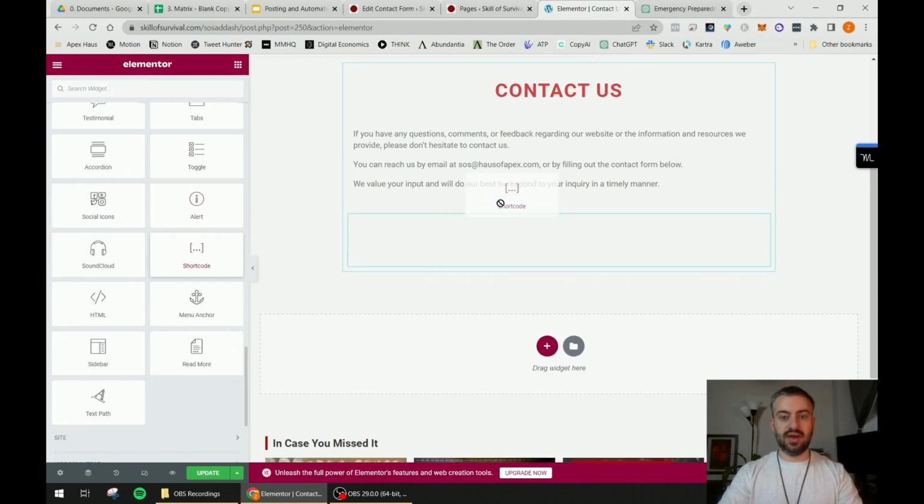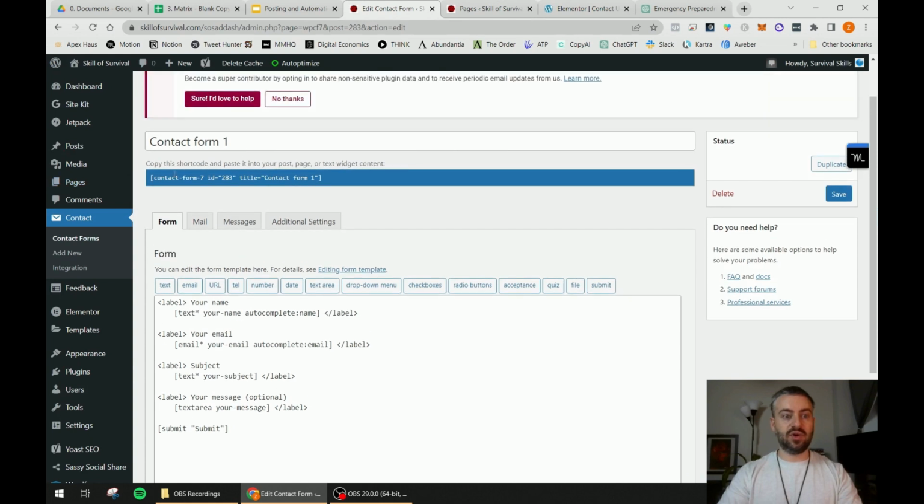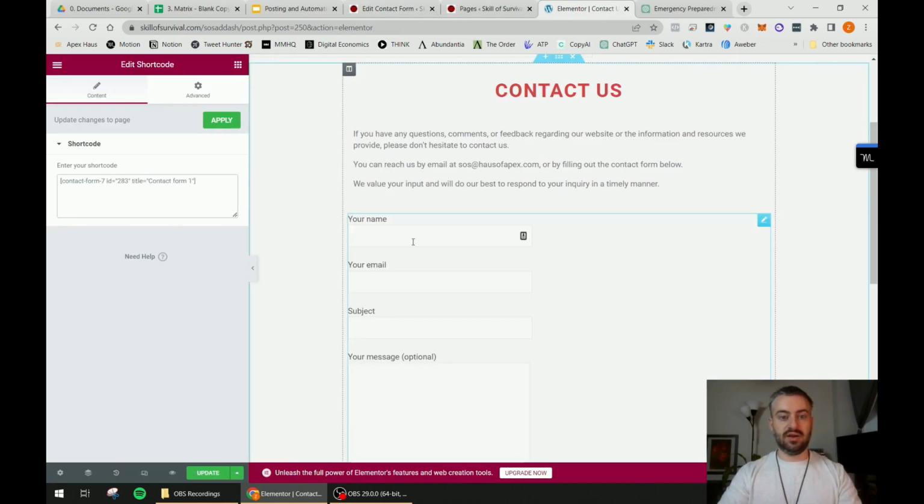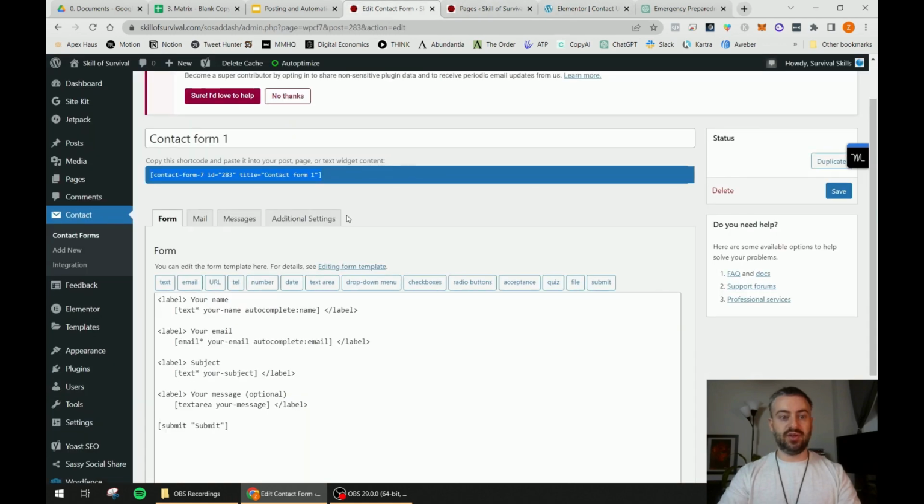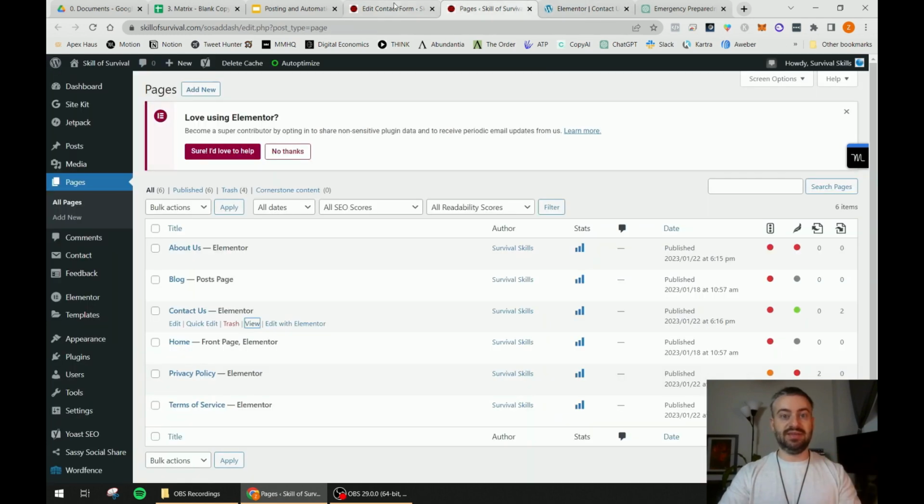shortcode. If I do that, drop a shortcode right there. Come back to the contact form. This right here is the shortcode, so I'm going to copy that. I'm going to paste that shortcode into here, and now here we have your name, your email, subject, and your message. So that's what is right here. Now, this is the default setup. I'm not going to change it. I'm literally just going to leave it like that.